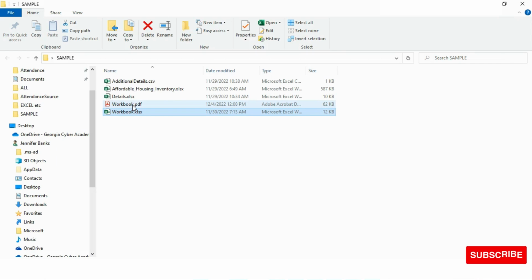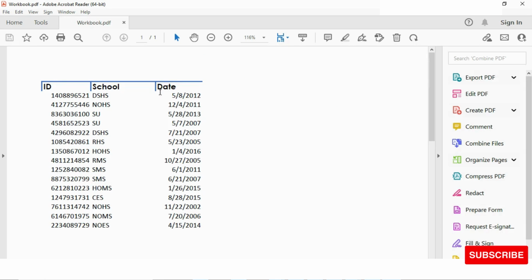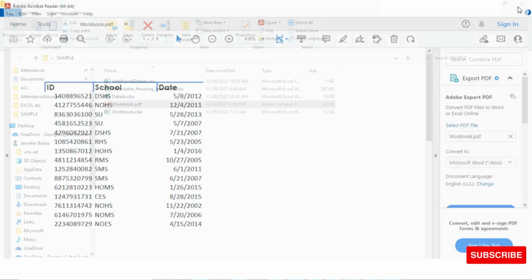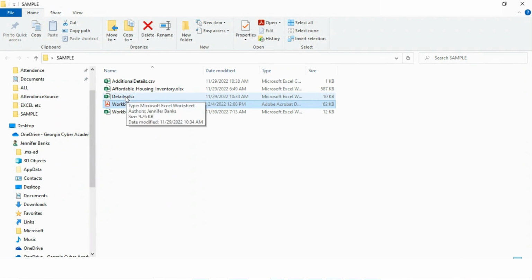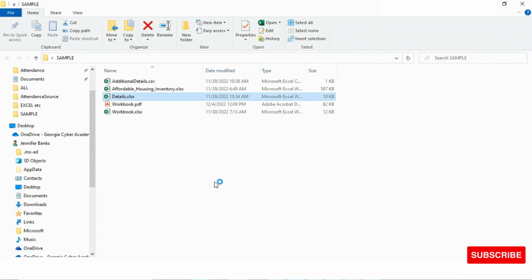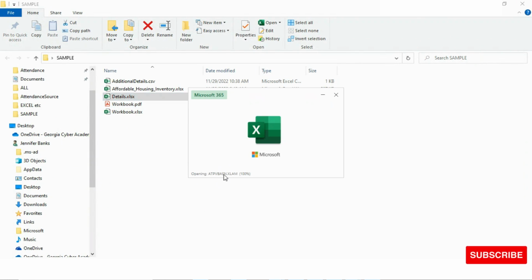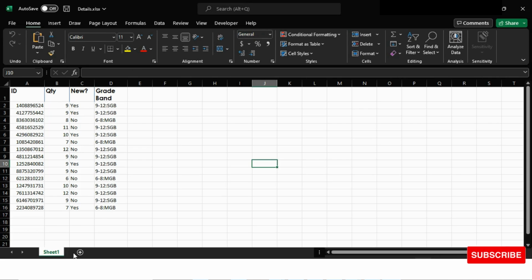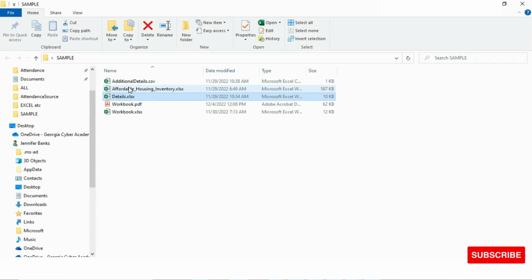So this workbook.xlsx is a multiple tab Excel sheet, okay? Now, the workbook.pdf is just a PDF file that has some kind of table in it, but it's saved as a PDF. And then this is our details.xlsx. This is again just like a regular Excel file, but we only have one tab. Okay, and then lastly we have the CSV, additional detail.csv, which is a CSV file. We're not going to load this other one because that's the same as the Excel file.